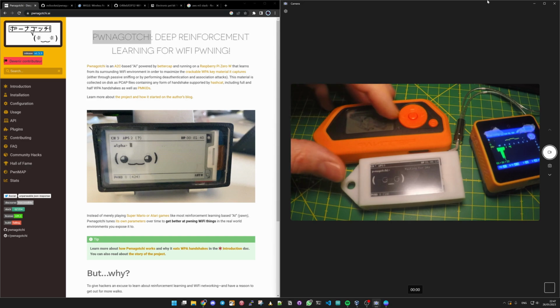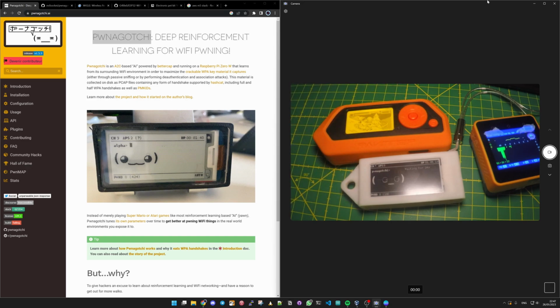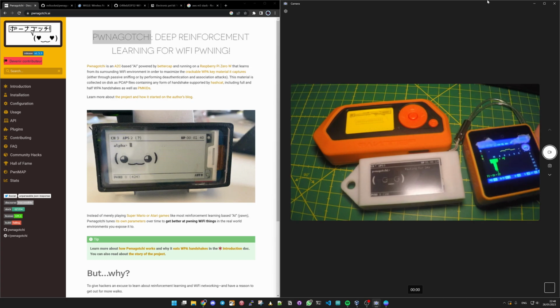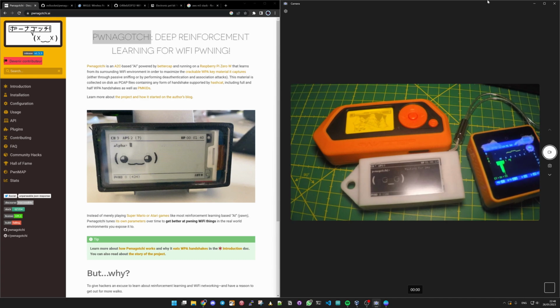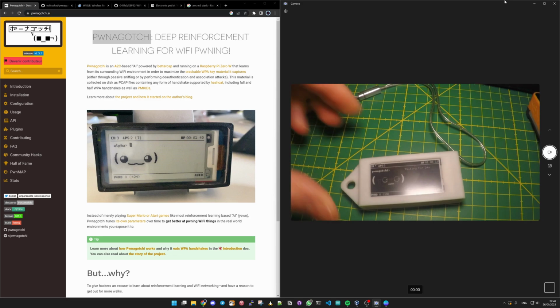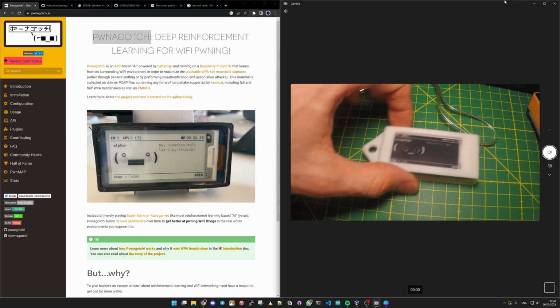Hello, I'm really excited because today I'm going to introduce you to my Flipper Zero friends, the Pwnagotchi and the WiFi Hash Monster, which is sleeping already right now. Yeah, it's late in Europe. So let me start with the Pwnagotchi here.